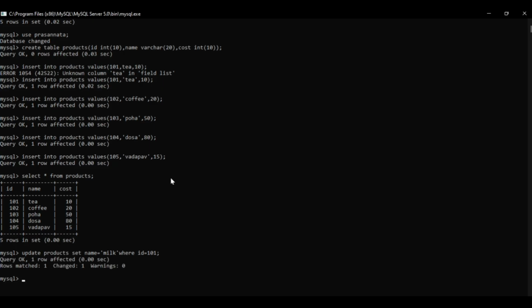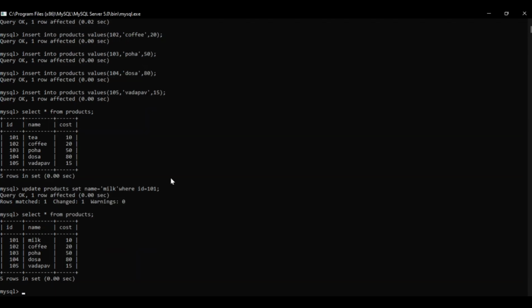So yeah, our query is affected with 0 errors. So now let us see what the table now actually looks like, which is the modified version of the previous one. Again the same query, select star from products. So now we can see that the tuple name from tea has been modified to milk.